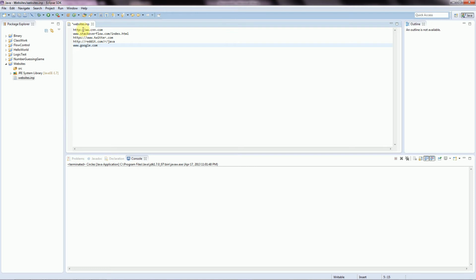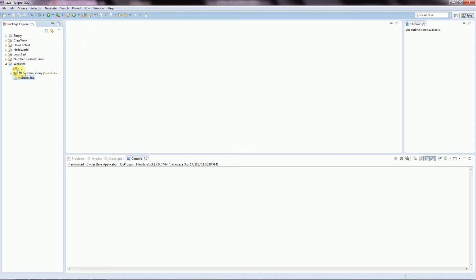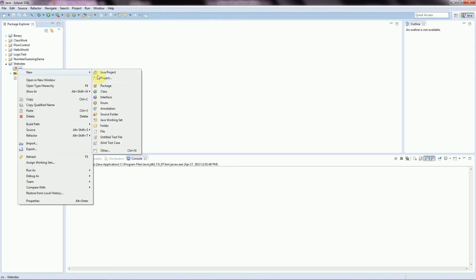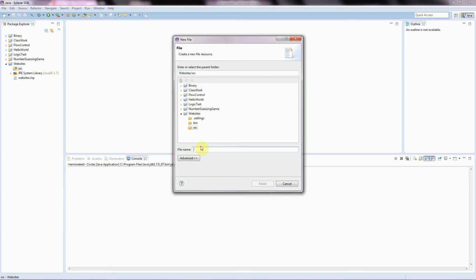So we now have 5 there, and that's good enough. So just Control S to save it. And now let's go ahead and right-click on our source folder, and now we'll create our Java program. So let's just name this dissectURL.java.